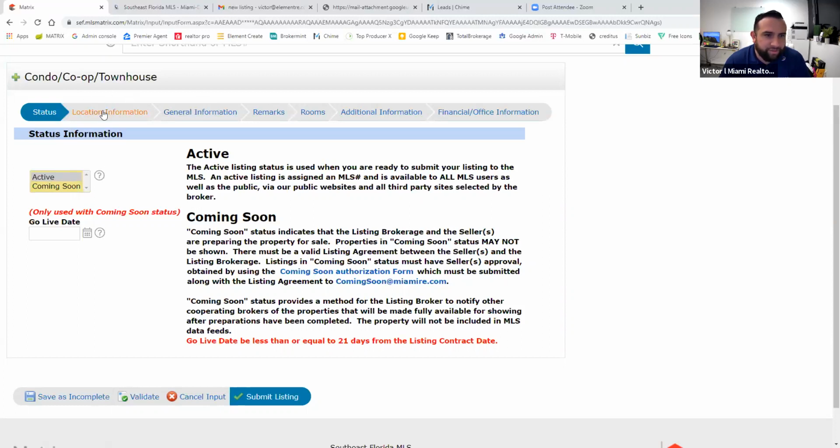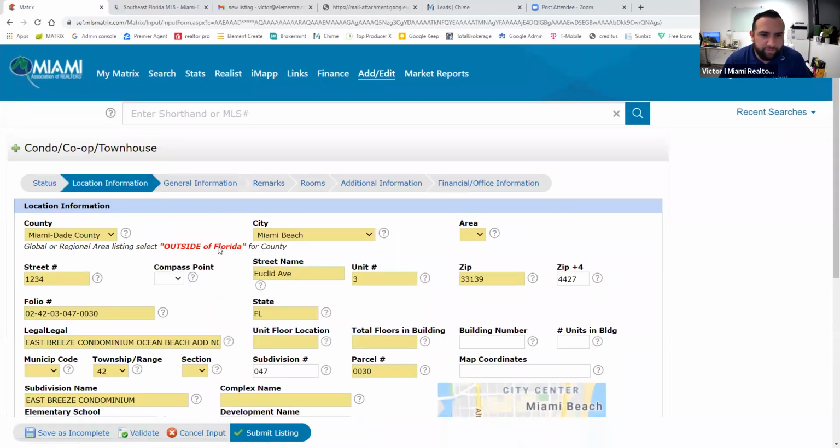So you see these tabs here: location information, general information, remarks, rooms, additional info, and financial office info. We got to go through each one and put in all the information that needs to go. So we're going to start with location information.